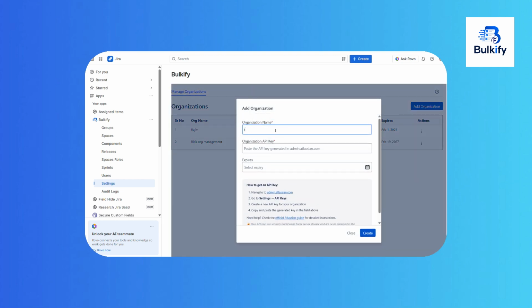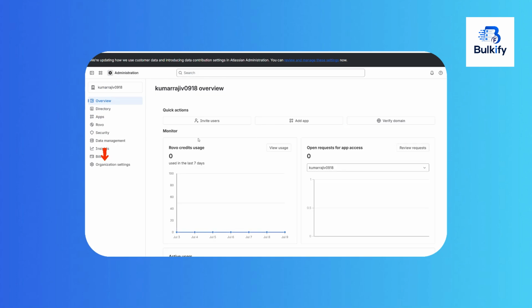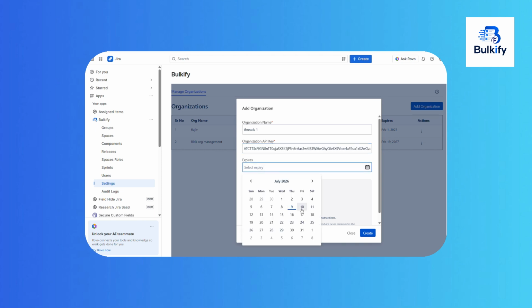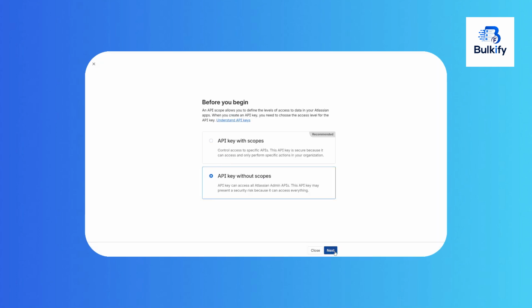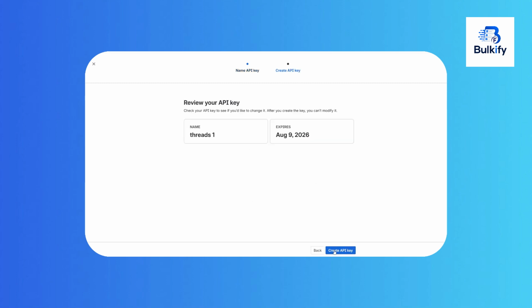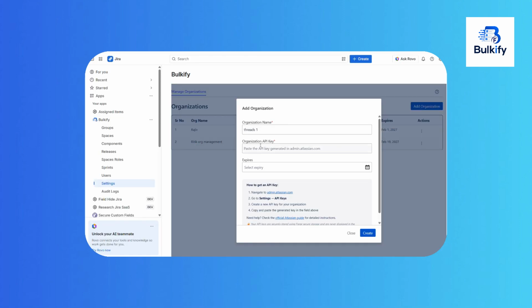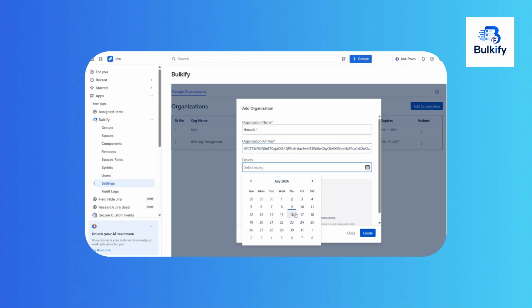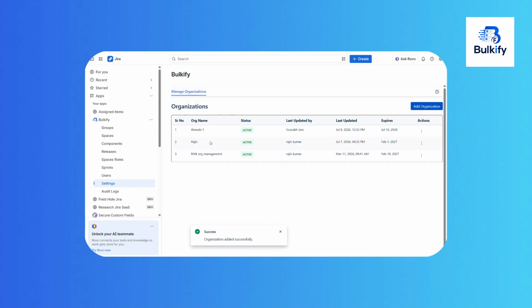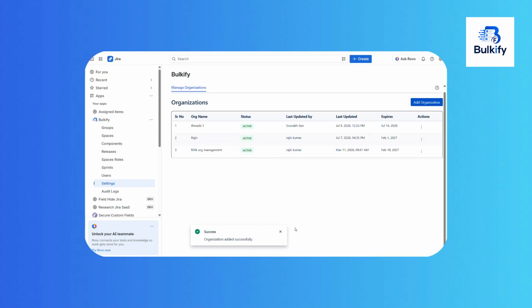To add a new organization, simply click Add Organization. In the Setup window, enter the organization name, paste the organization API key, and select the appropriate expiration date. Bulkify also includes step-by-step guidance to help administrators generate an API key from Atlassian admin, making the onboarding process simple and efficient. Once the required information is entered, click Create to securely connect the organization to Bulkify.